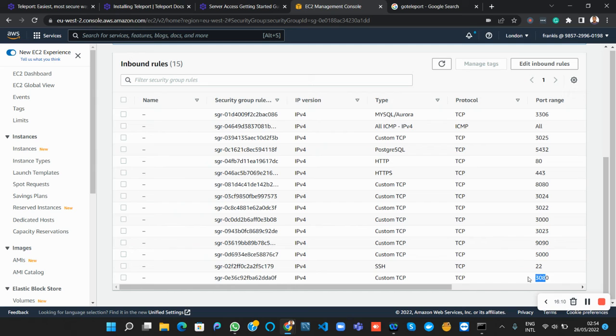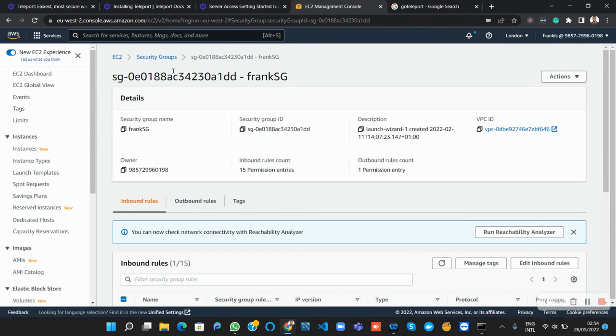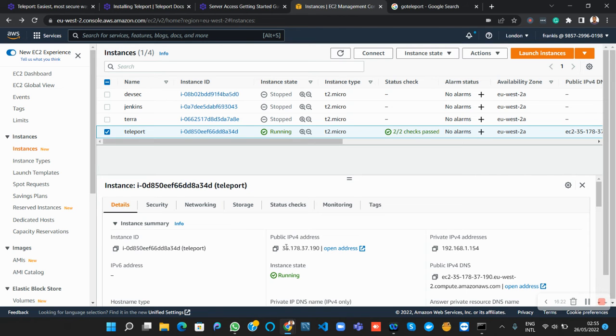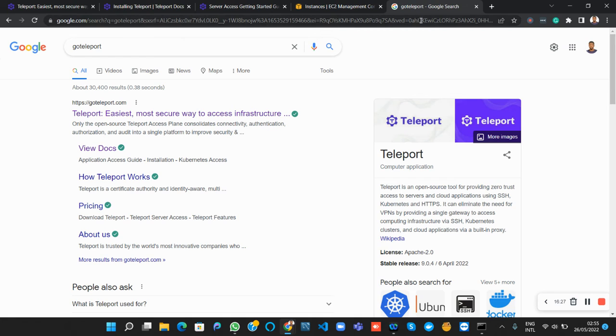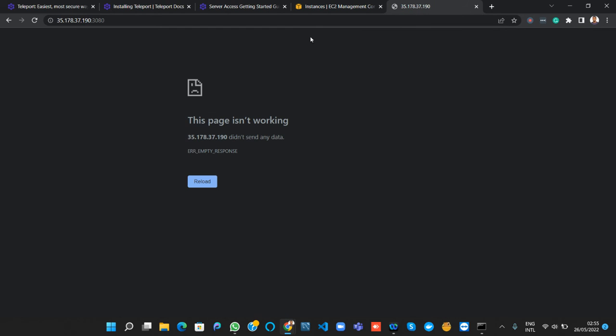All right, I have 3080. Not all port was mentioned. So I have 3080. So I'm going to pick the IP address of my instance, followed by a colon, then 3080. So let's see. Okay.